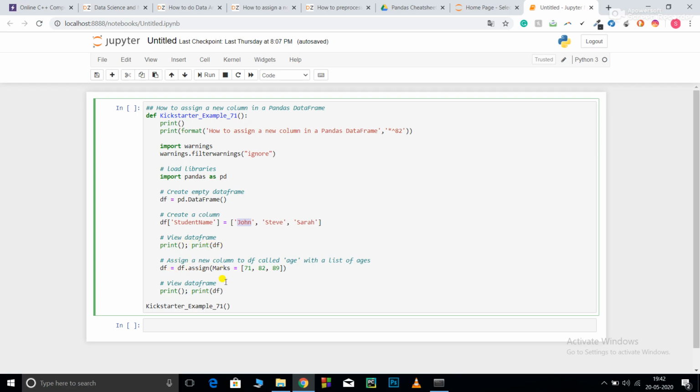Now after that I printed my data frame. Then df.assign: corresponding to each student, I also want to assign marks. So df.assign(marks = 71, 82, 89). I am using this assign function. I could have also created a new column using the same method, for example df['marks'], and then passed 71, 82 and 92 respectively.